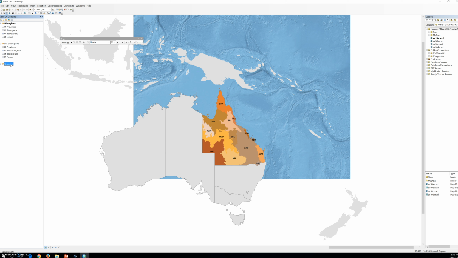Bioregions are classified and labeled based on their abbreviated names. For instance, the Brigalow Belt is labeled BRB and is symbolized using a color ramp with various shades of orange. In the table of contents, expand the bioregions layer to see the bioregion names and corresponding feature colors. When you are finished examining the feature labels, collapse the layer. So we're going to do that.